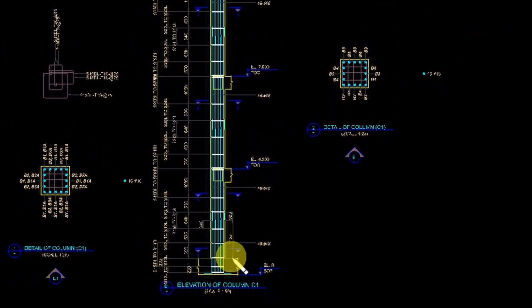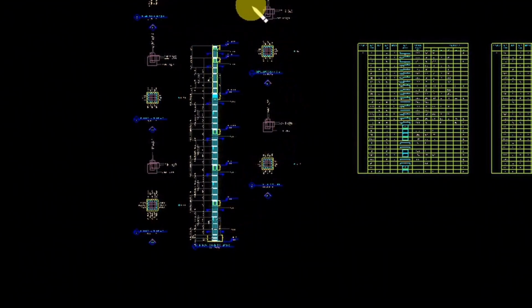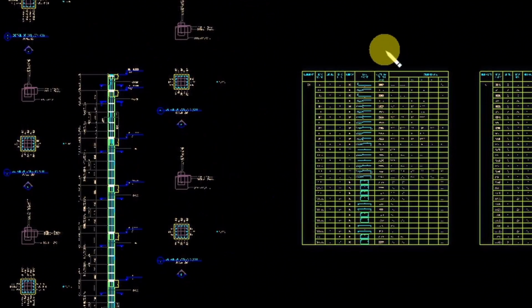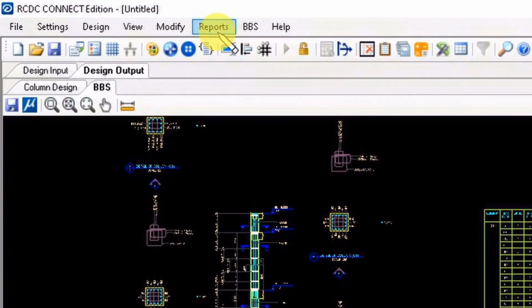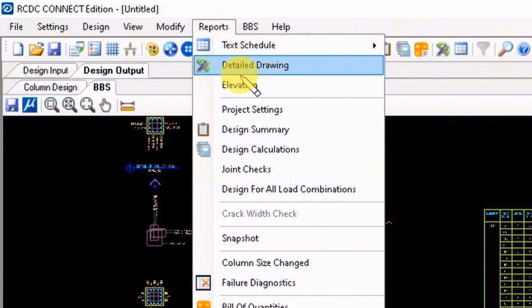So everything here in the layout, in the elevation, is accounted for and listed here on the right side. And this is our bar cutting list. We can review everything in here from detailing down to calculations.